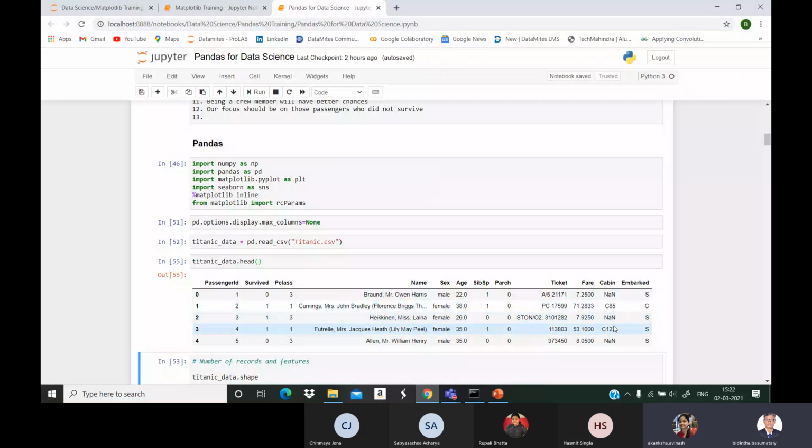Nominal. Correct. What about this embark, SC, S, and so on? Okay, this will be ordinal. This really, we don't know, right? It is not ordered. There is no order here.